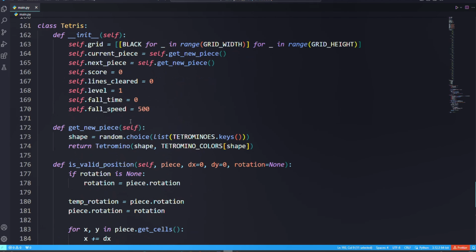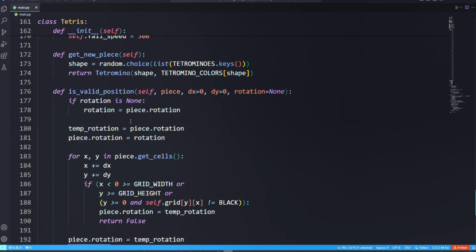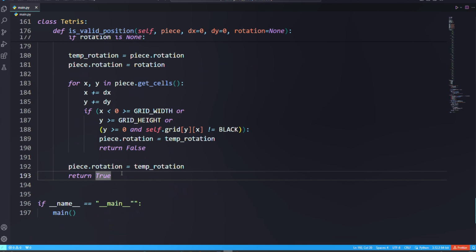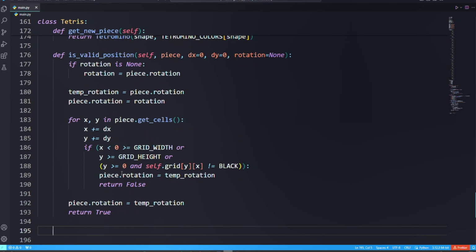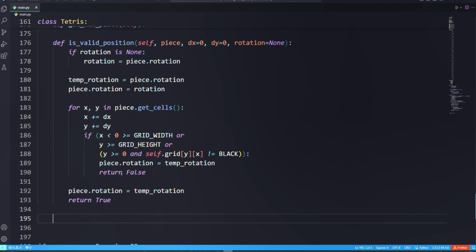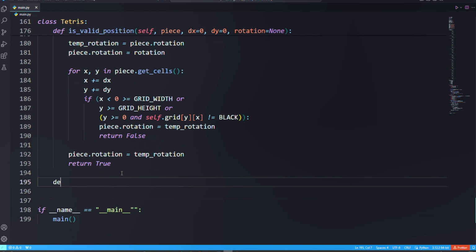Okay. So now let's make a function for the place piece. So we can now define that function here, like a definition. Let me say place, we can say self, then piece.